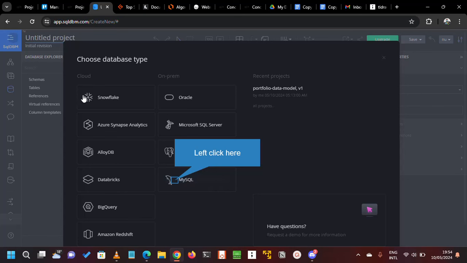It's really simple. After clicking create project, you're going to be popped up with this page here, where you're now supposed to create your databases. After clicking create new project, you're going to see this page, which says choose the database type.